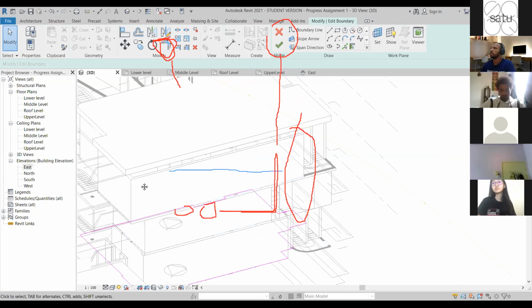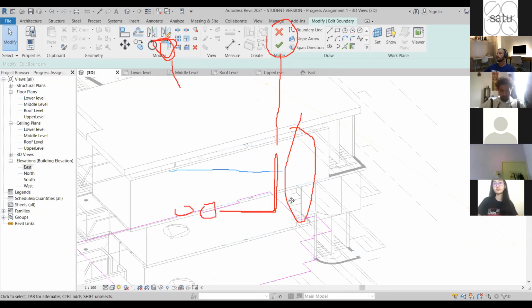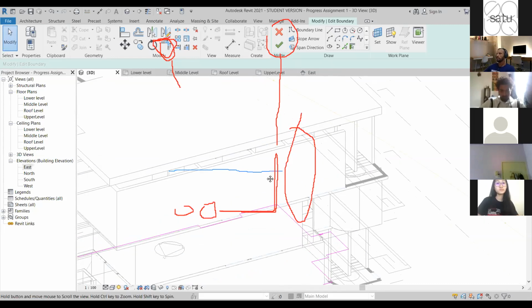Can you approve first the lower level so we see things correctly? Approve it because you still didn't approve here. Approve the floor that you did. Click on approve.